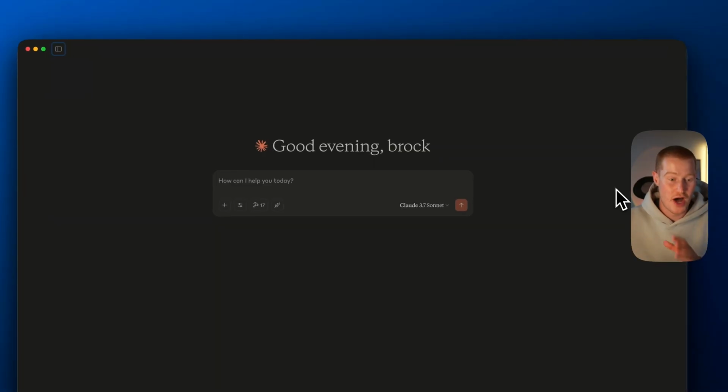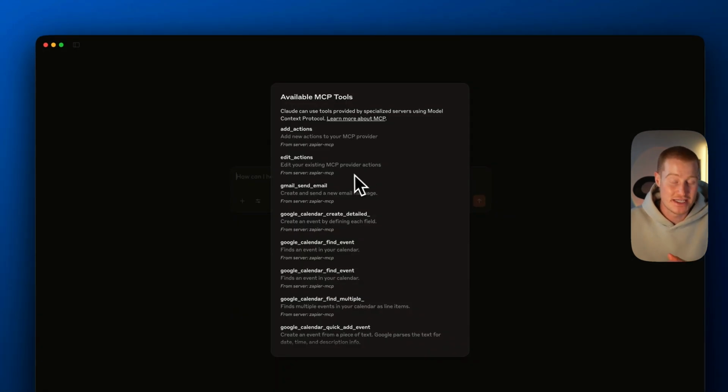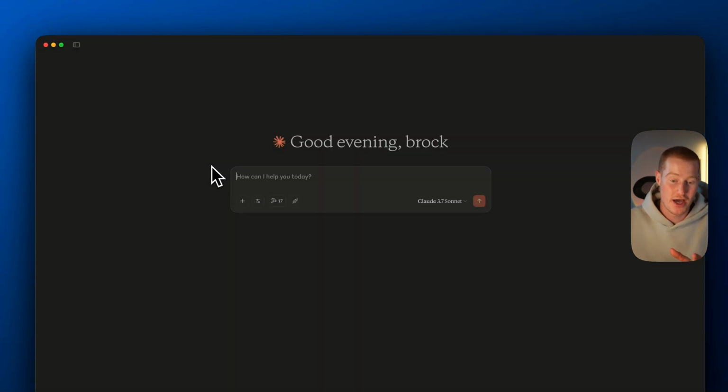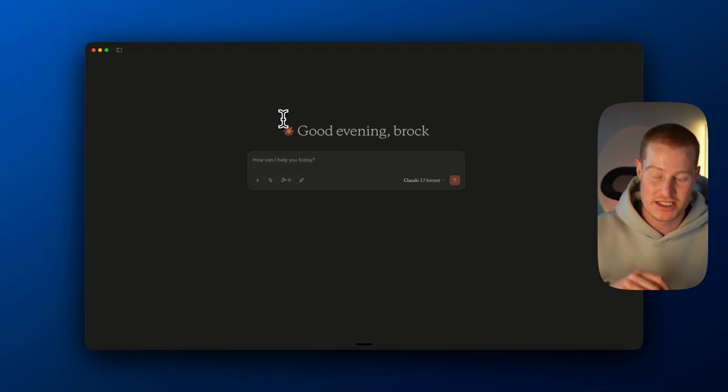All right, guys. So I'm inside of Claude desktop now. And as you can see right here, there's access to 17 different MCP tools that I'm going to show you how to configure later on in this video. Extremely easy to do. However, I'm just going to come here and just ask it to perform some actions for me. So let me go ahead and speak with Claude now.